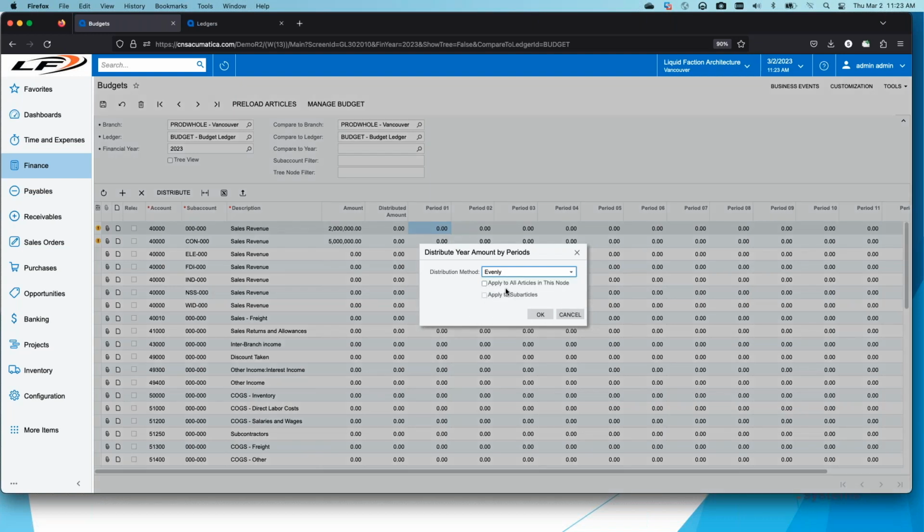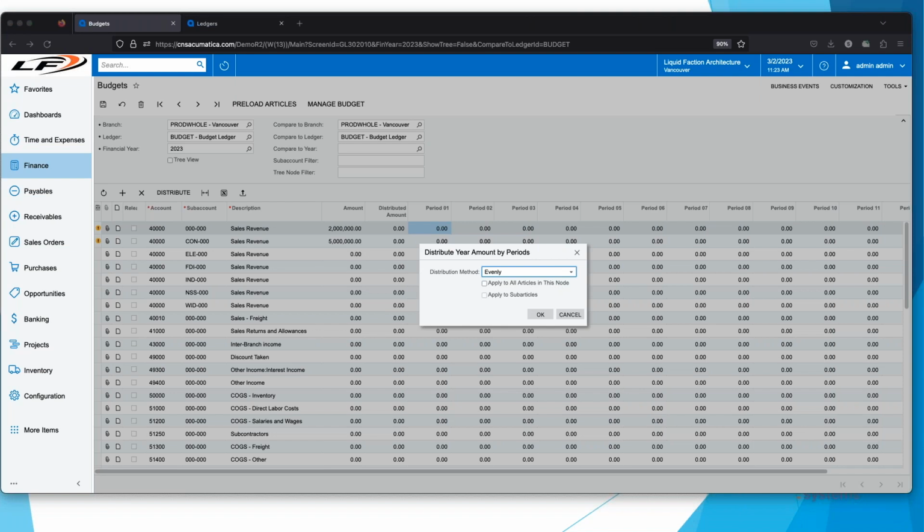And then we also have things like, do we want to apply to sub articles for the node? So that means, do we want to run it through for multiple things, or not, right? So this makes it easier to do things, because in order to release it, the distributed amount and the amount need to be even.